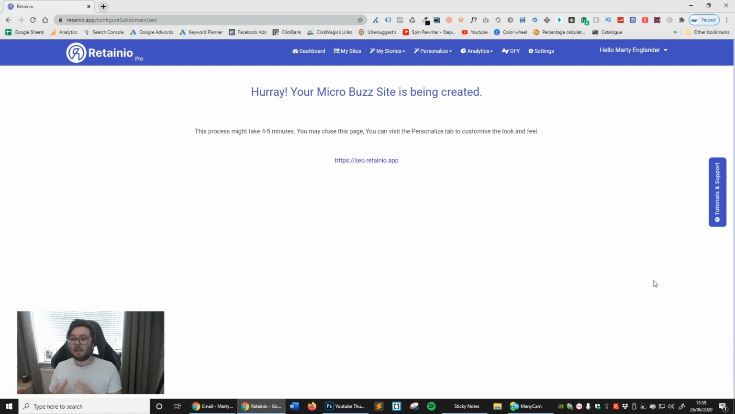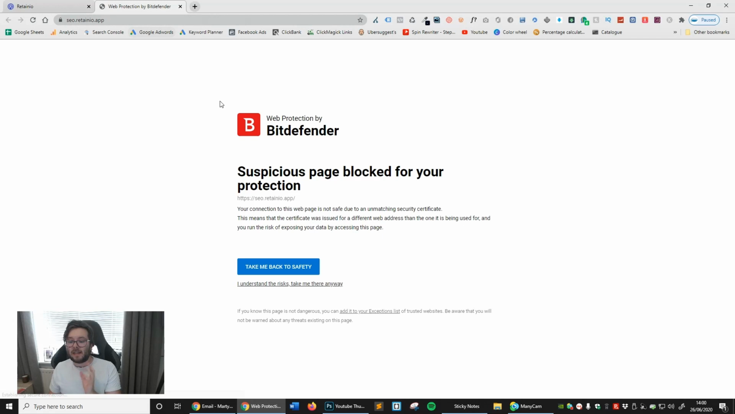So this site is literally going to be all about SEO, and this process may take 4 to 5 minutes. It actually takes 4 to 5 minutes for the site to go live, but this doesn't mean we can't work on it. What they're actually doing, if I open this up, is getting the SSL certificate and all of that good stuff ready for us to start utilizing.